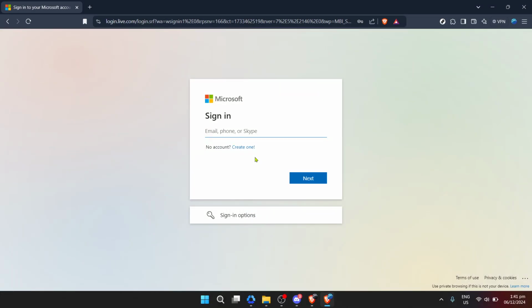In today's video, I'm going to teach you how to access OneDrive on a different computer. OneDrive, Microsoft's cloud service, has become an essential tool for storing documents, photos, and files in one secure location, accessible from anywhere. But what happens when you need to access your OneDrive from a different computer?